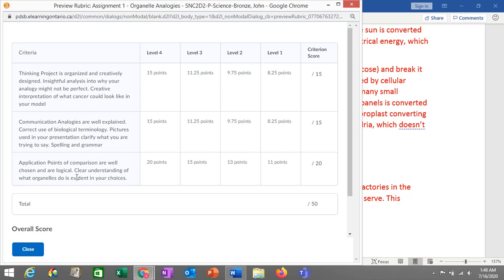Finally, your application mark is going to be based on the actual choices that you make in your analogy. Are they logical? Does it make sense to compare one thing to another thing? And does that comparison show that you have a clear understanding of what each organelle does? So you know what each organelle does, that bit is clear, and you've made a logical choice where you can look at it and say, yeah, that makes sense. I see why you've linked that idea with that other idea.